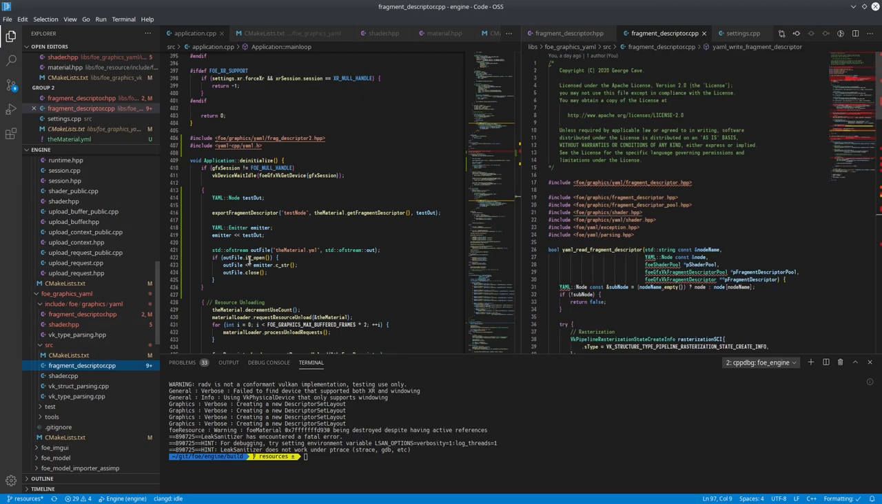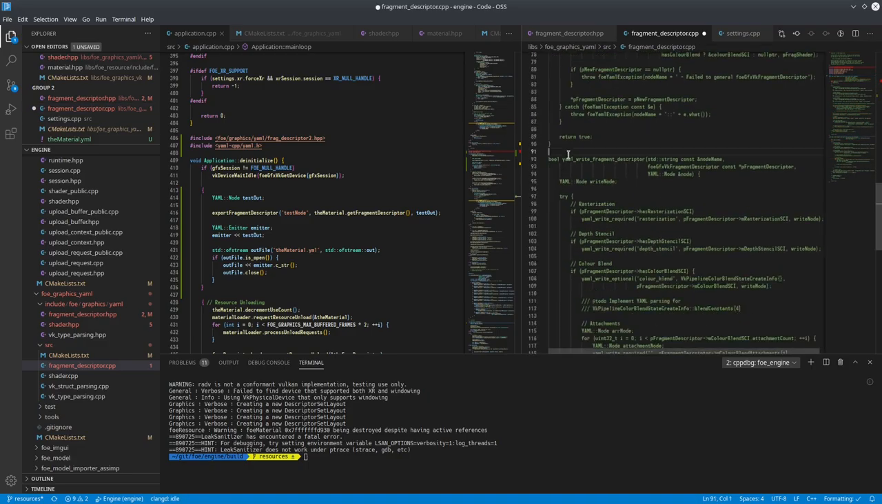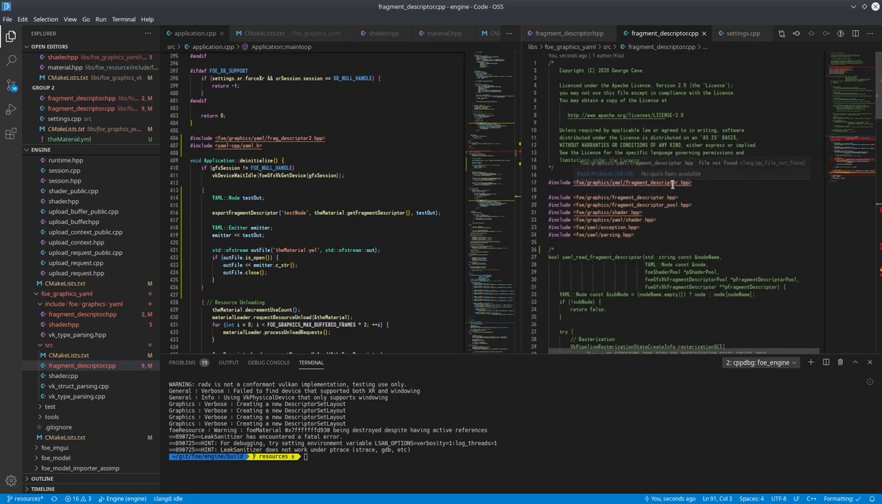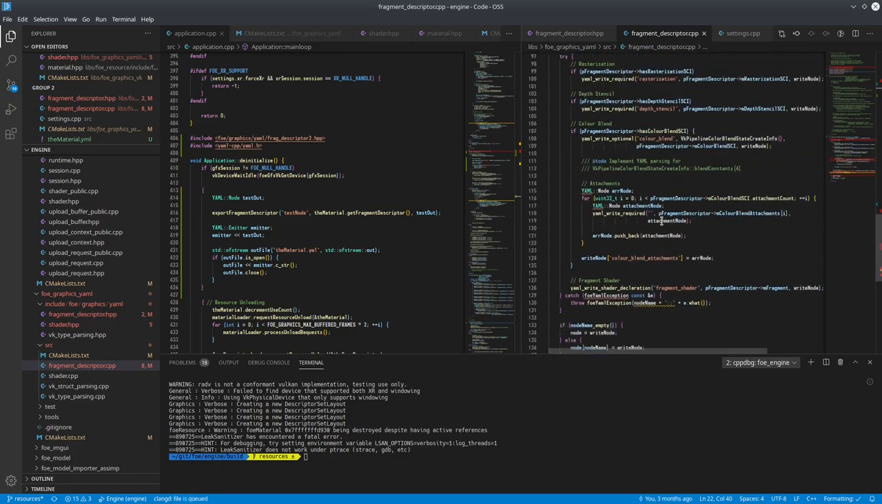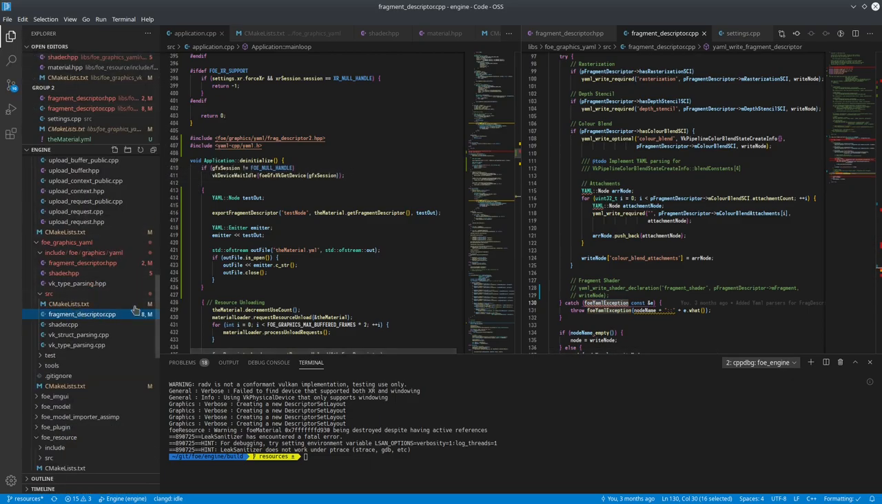Okay, we can go back, fragment descriptor, we can clear this out for the moment. So we can just focus on writing out the fragment descriptor again, which is these items. So we need to include VK that. We don't have that, that. Okay, these can all stay. We don't have the YAML stuff anymore for shader. Clear that out. Am I missing something from that? Maybe.